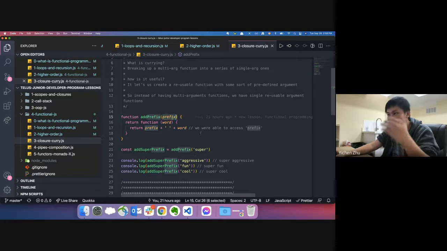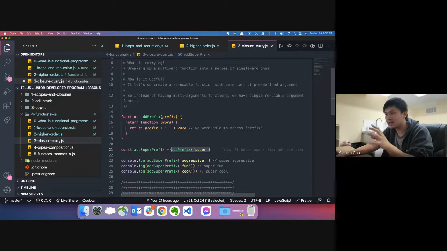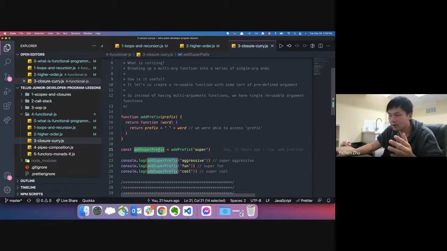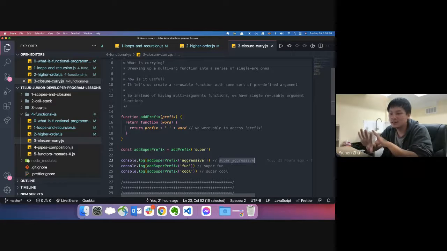So I'm going to put the first parameter, super, into this function, and I'm going to assign it as a value to here, okay? And so this const addSuperPrefix is now reusable. I can reuse this anywhere. And so I'm like, you know what? I know that there's another single parameter that comes after that, which is word, right? And I'm going to go, okay, addSuperPrefix, aggressive, fun, cool. And then when we do a console log, we're able to do something like this.